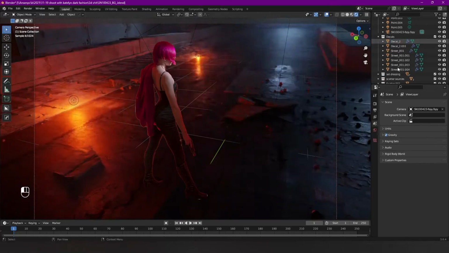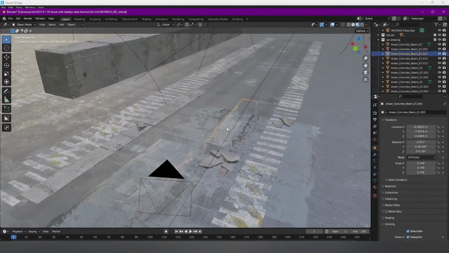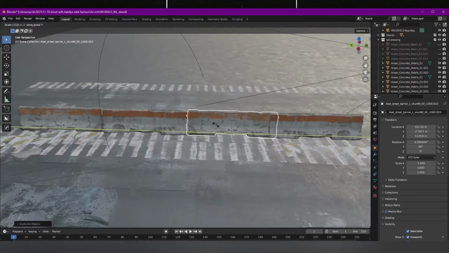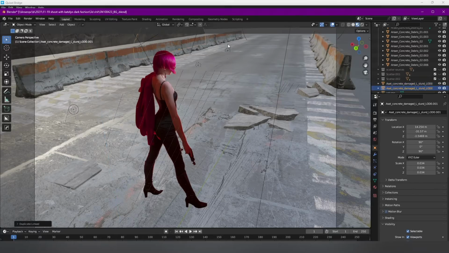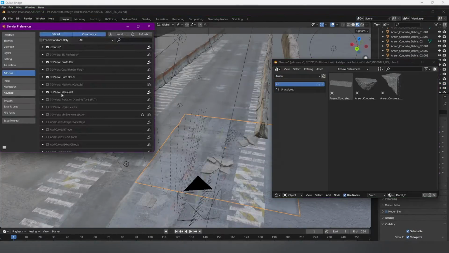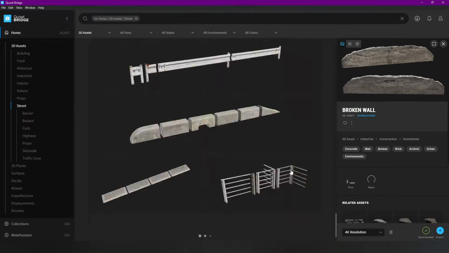I was liking the idea, but something about it just wasn't feeling right to me. I decided I didn't like the concrete pillars and blocks that I initially brought in, so I replaced them with some concrete barriers that I got from Quixel Megascans. I really liked the detail and the look of them, but I wanted the scene to feel a little bit more beat up. So I started bringing in more assets, such as piles of concrete debris and rocks.